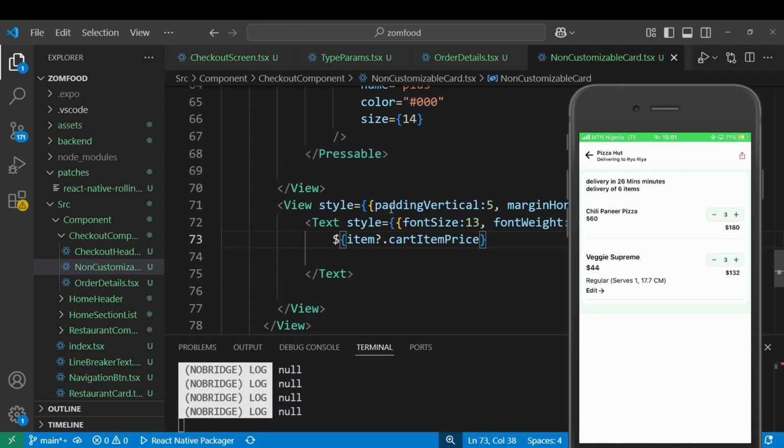So everything is working out fine. It's 180 here, and then the quantity is 3. You can see everything is working fine. We have the unit price is 60, and then multiplied by 3, which is the quantity, will give us 180. And then you see that we have delivery of 6 items. So we have 3 quantities, so it's 6. So we're good to go.